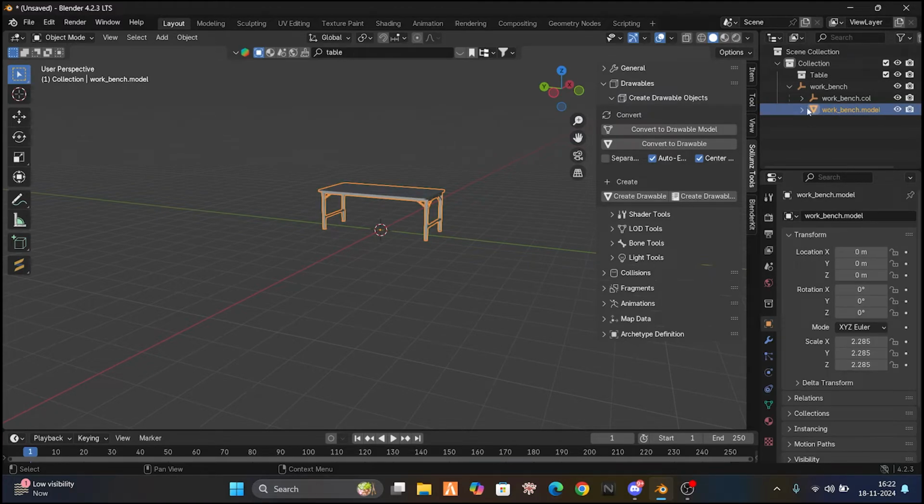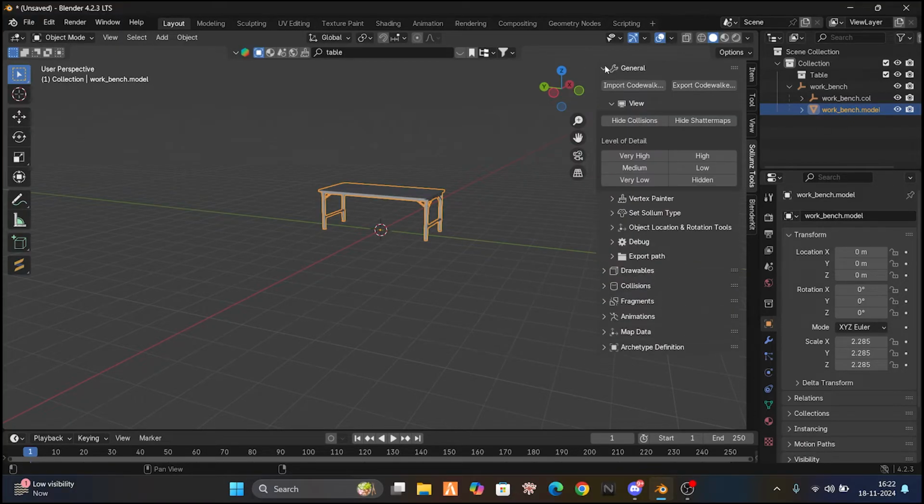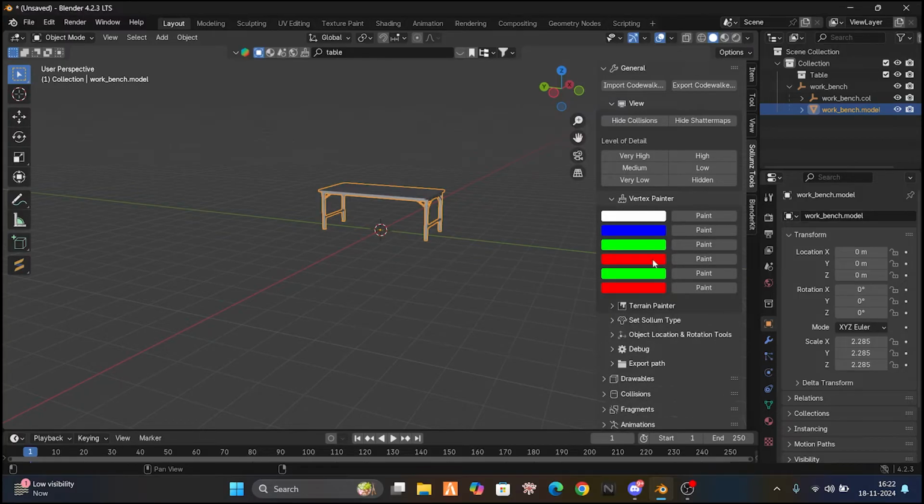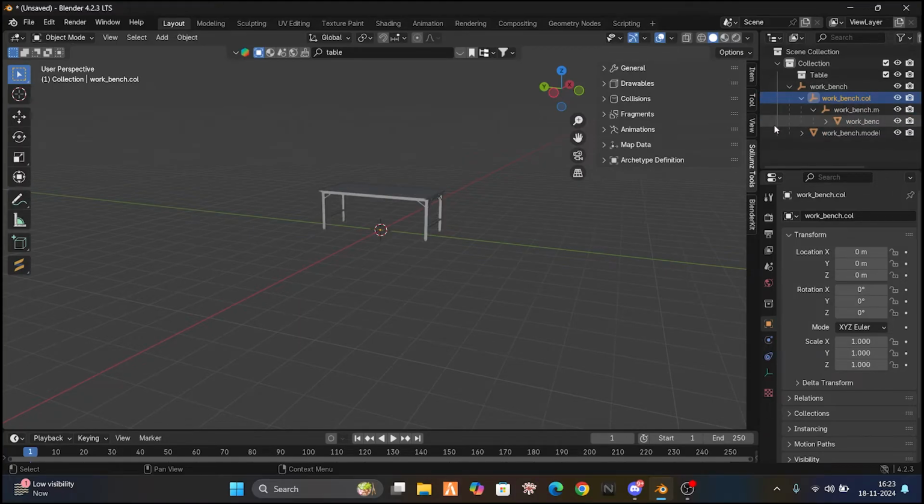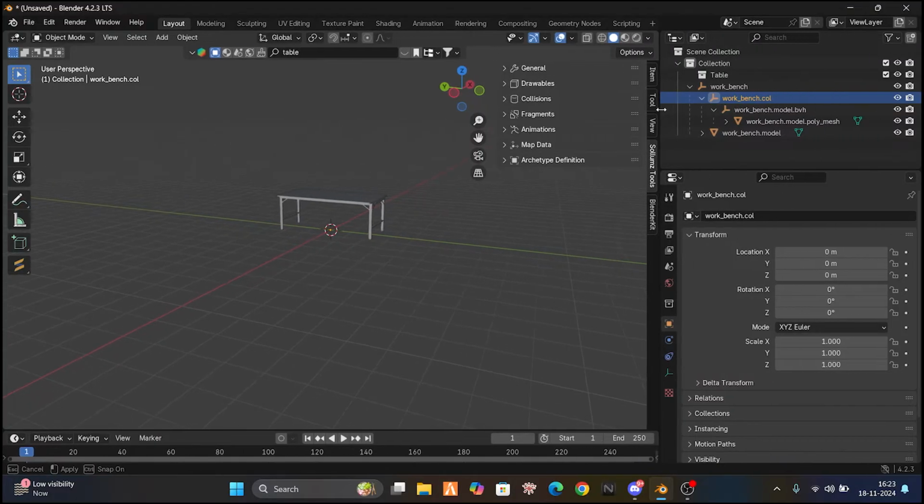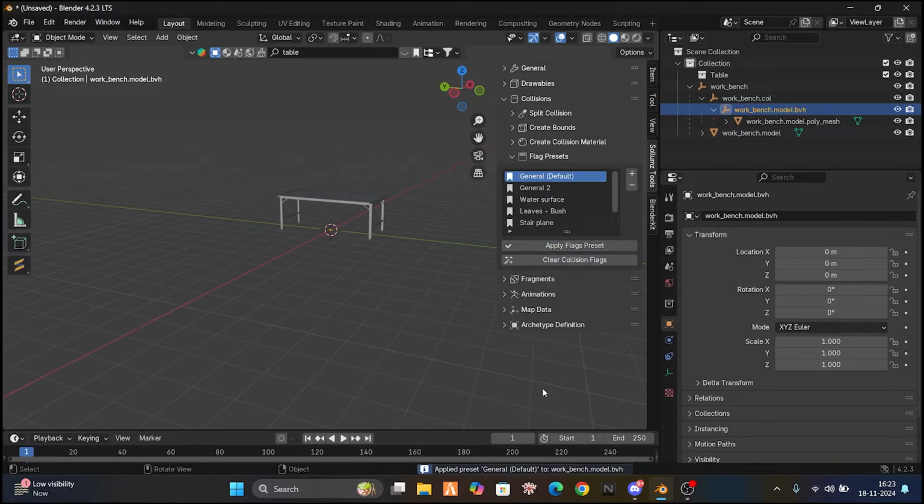Now go to this bench model, not the collision version. Go to General, Vertex Painter, and paint it red. Now go to the bench collision, drop it down, where it is written BVH. Go to the collision flag presets and apply the flag presets.